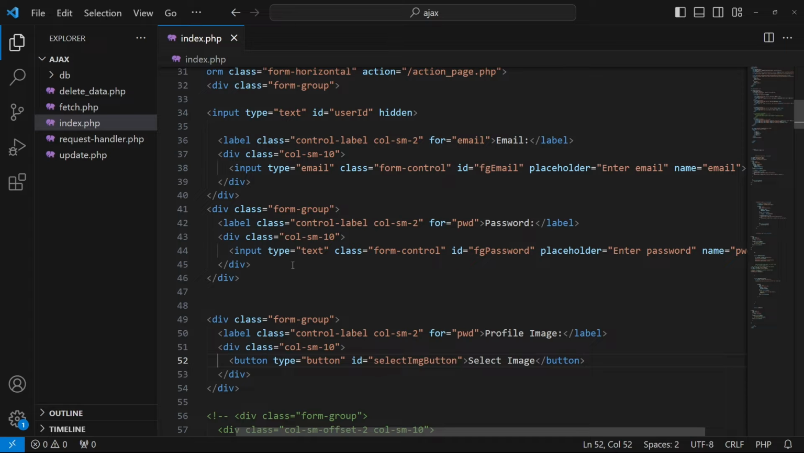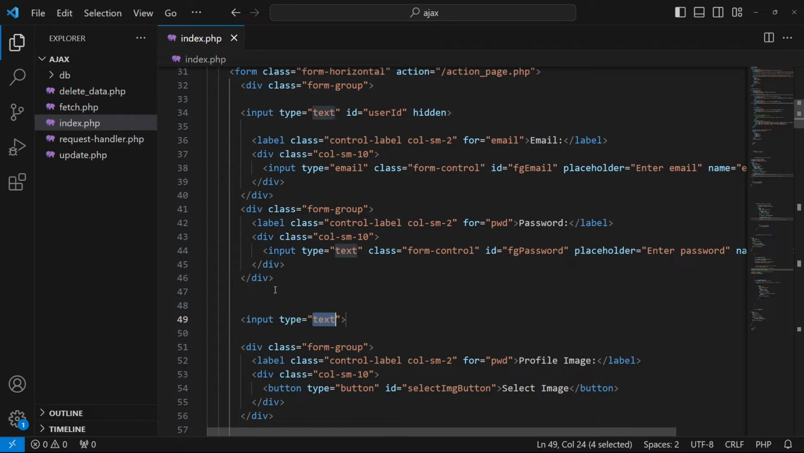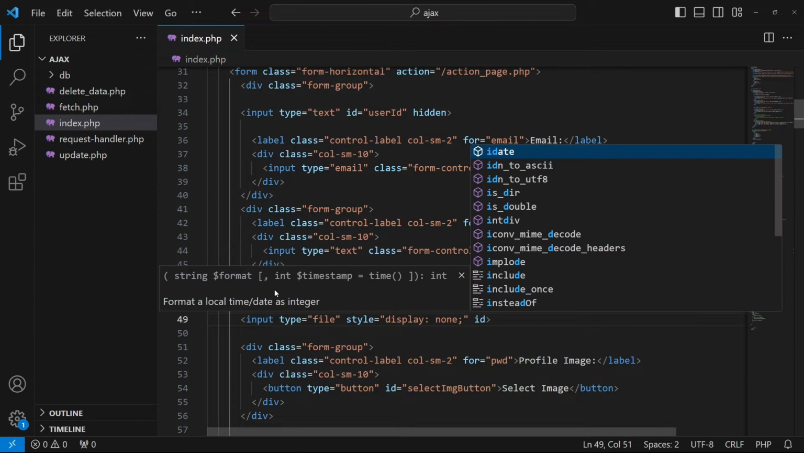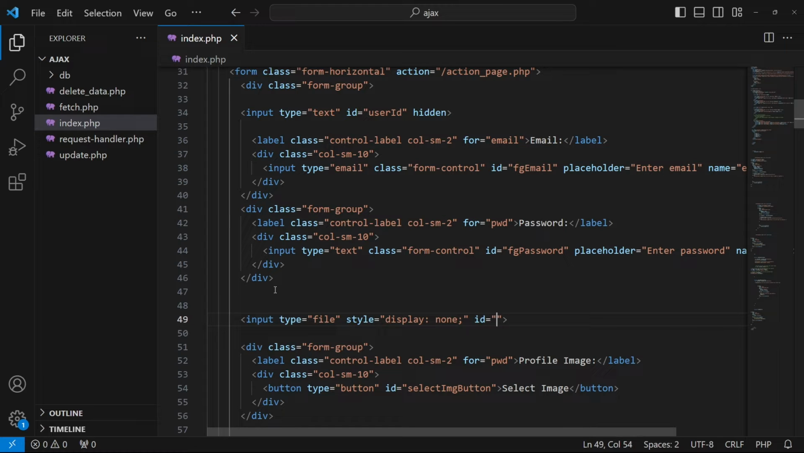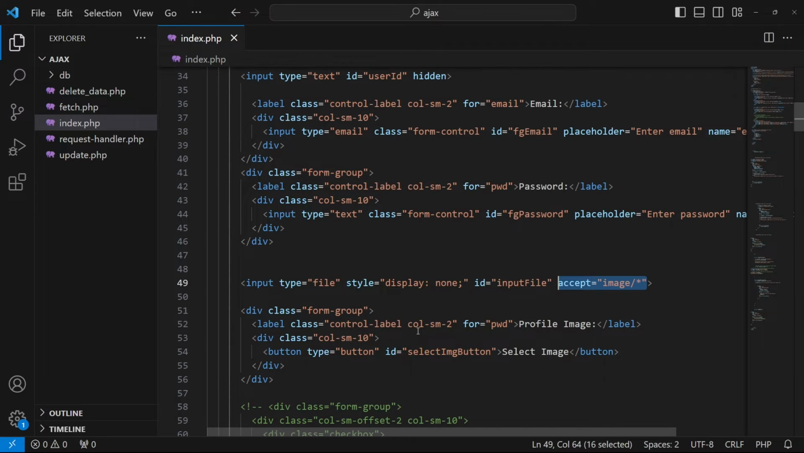Next we have to define another attribute for ID, and I'm going to give the ID select image button. Next I will create another input of type file, and its style would be display none. So basically the user will not see this input, but we still have to create it to complete our functionality. Another ID would be provided to this element, input file, and here you can define another thing, accept is equal to image. So you can define this custom attribute, and this input will only accept images. So we have created this.